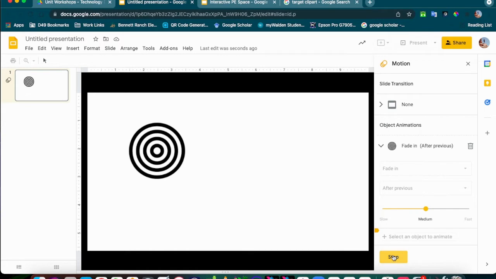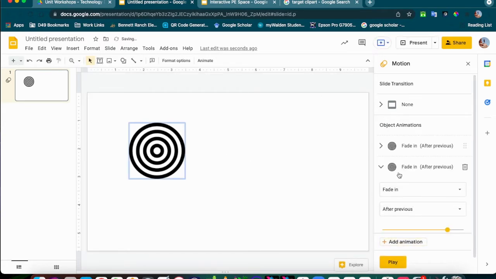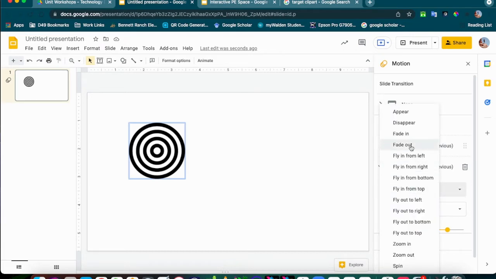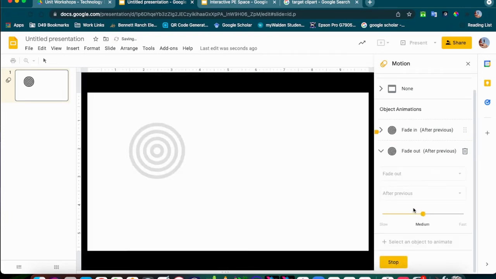Okay, so I'm going to stop. I'm going to keep selecting it. Now I want it to fade out. So I'm going to add, and see how it shows the clip art. I'm going to change fade in to fade out. Change my speed. And now when I press play, it fades in and fades out.